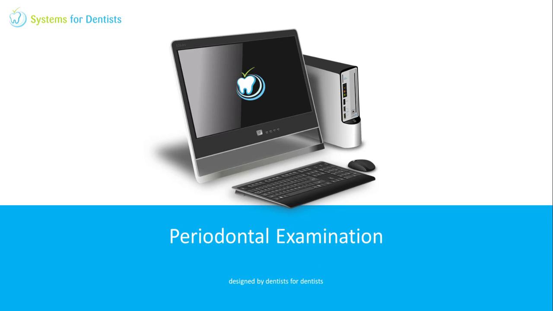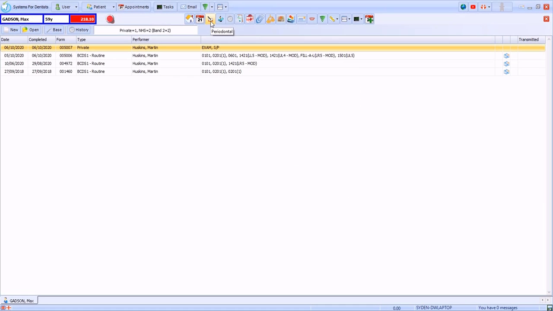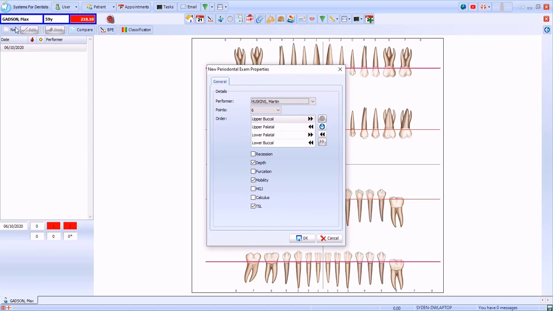In stage 2 of this training video, we will be looking into the periodontal section of the patient record and also the clinical notes. The first treatment option on a patient's menu is the periodontal chart. This will then show us any previous perio recordings, but in the case of this patient we would select New to set up the periodontal exam.